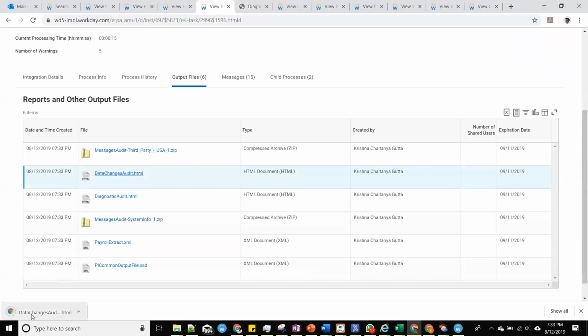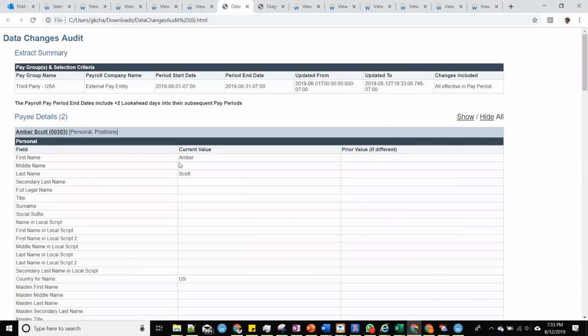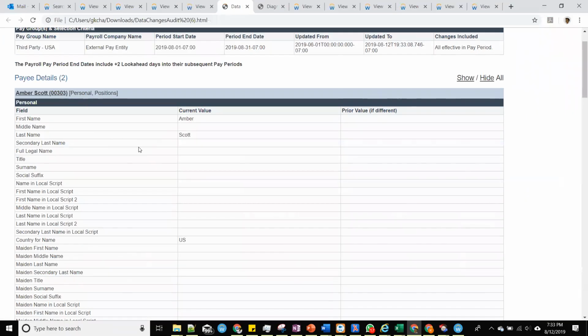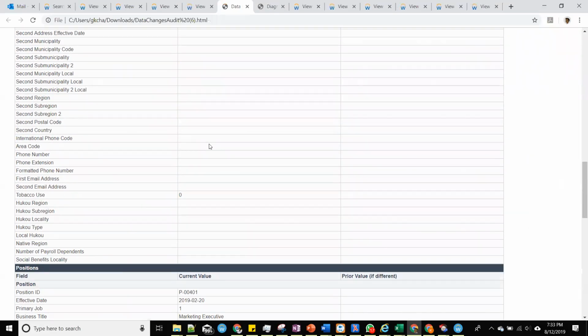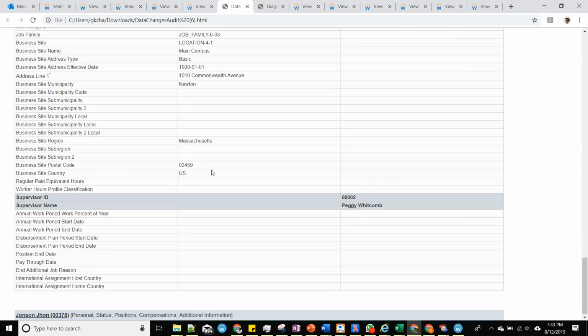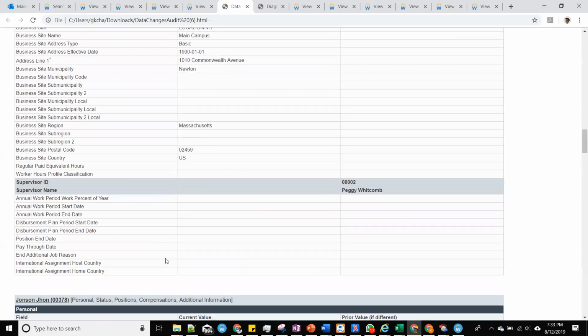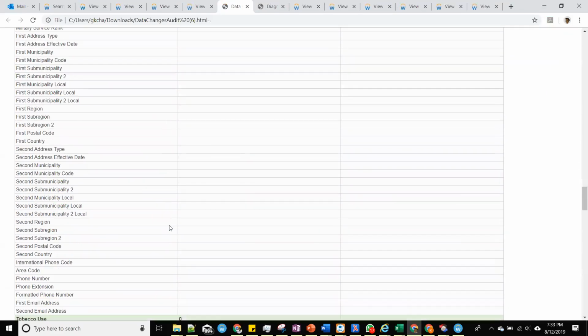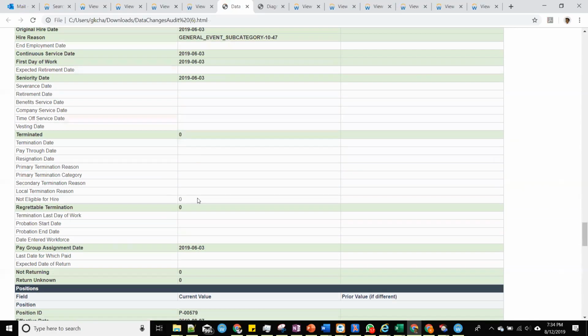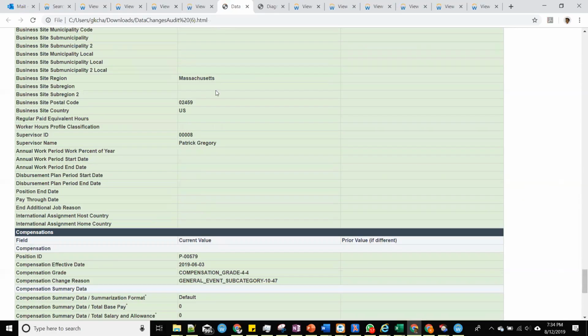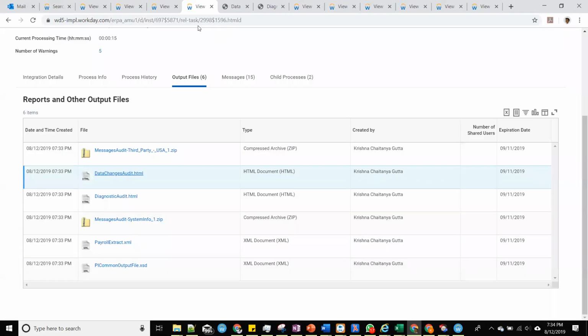You see the data changes audit this time. The data changes audit is now including Amber's personal and position information. So it detected a gender change, where the gender was entered in June, and then the position supervisory organization, supervisory ID, was somehow removed for her. Same thing here, but you also see status. That means it's probably a hire, staffing event hire, and you have all the rest of the information as new, right?